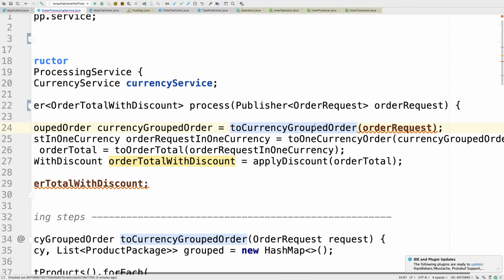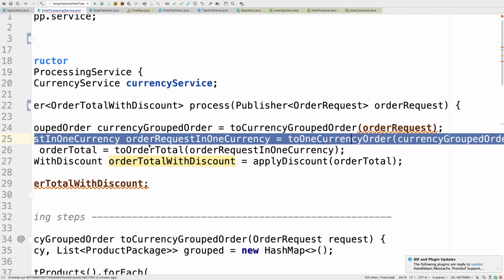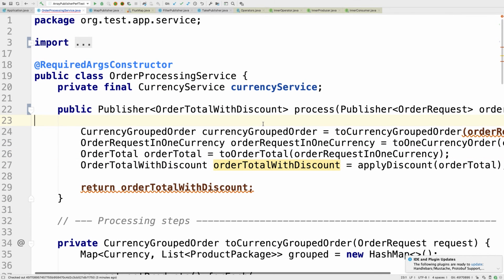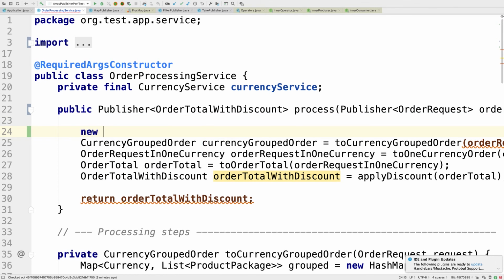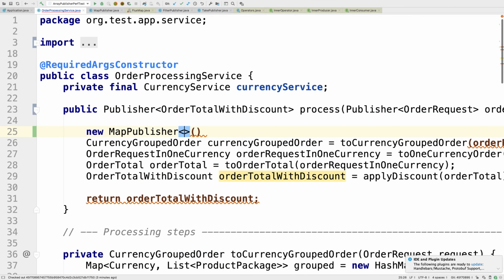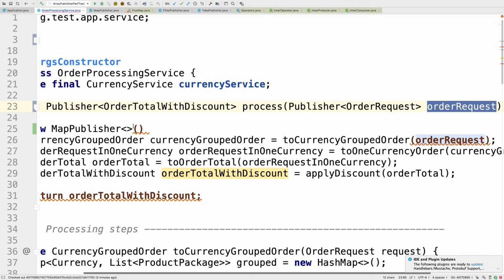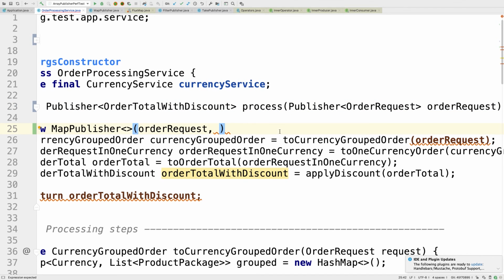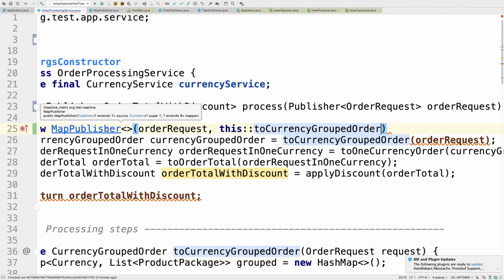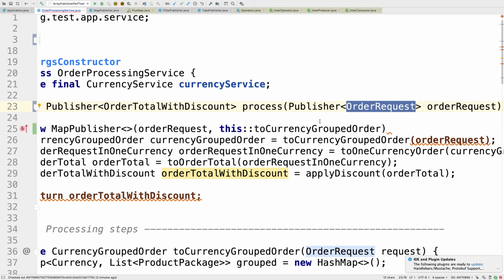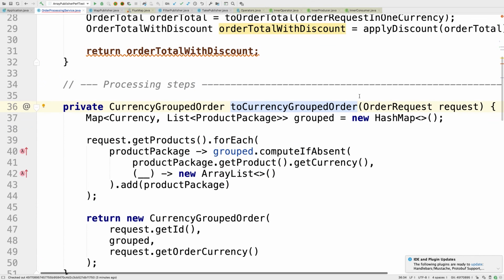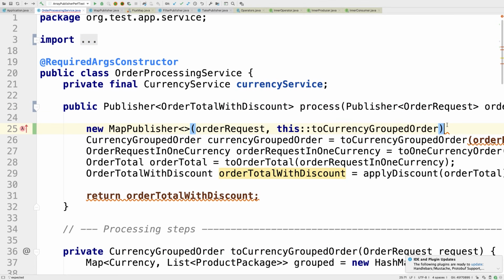Now it's clear that all the operations here are mappings. So we have to provide a decoration using the map operator. Since we don't have any API so far, we are going to decorate everything by hand. We're going to use a method reference in order to provide a reference to this transformation, since our publisher receives an order request, and we need the transformation hidden here. So this is the transformation of the order request to another state.